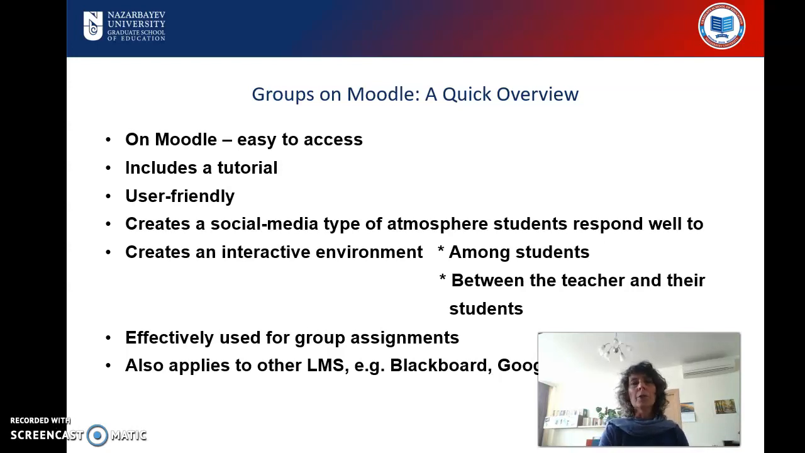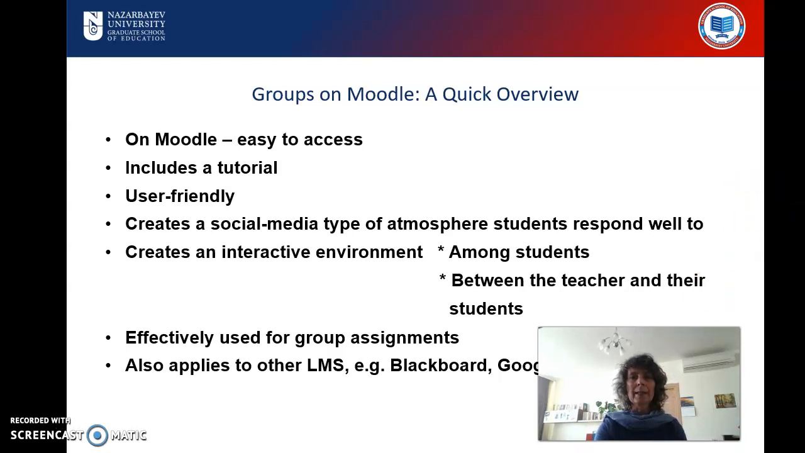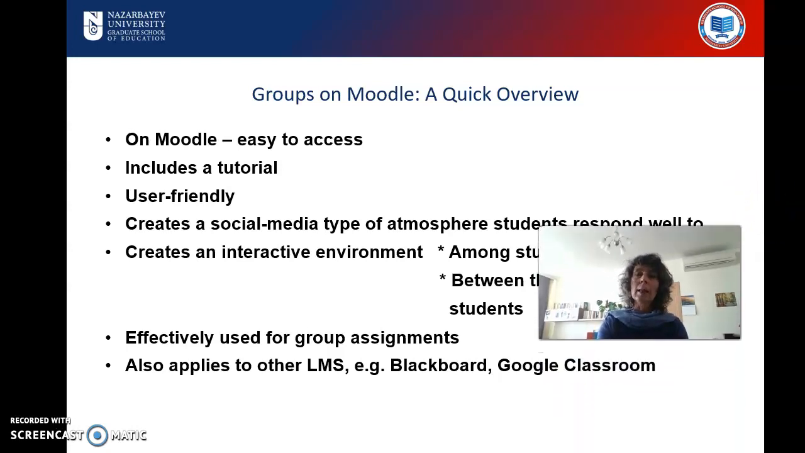It can be used for group assignments, group discussions, peer reviews, different types of tasks, and it applies to other learning management systems, as I mentioned before. For example, Blackboard, Google Classroom, and others.